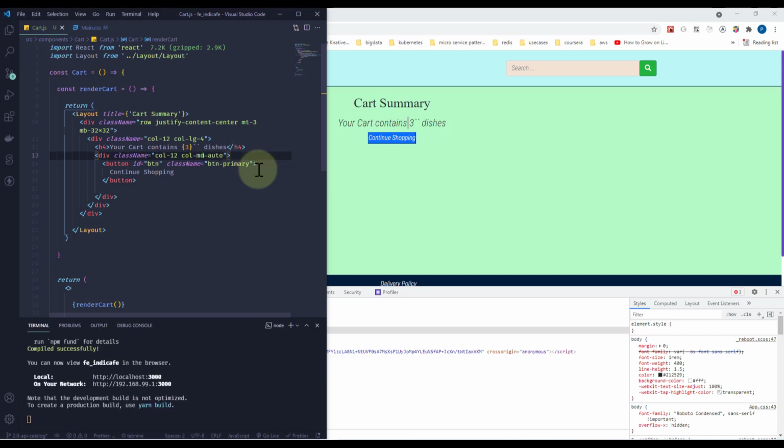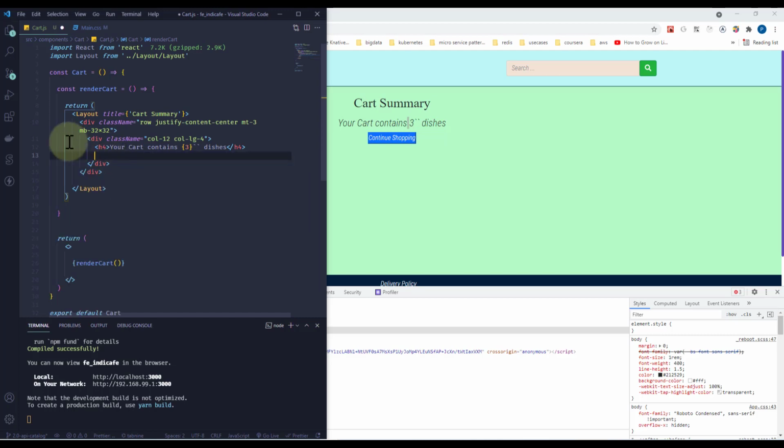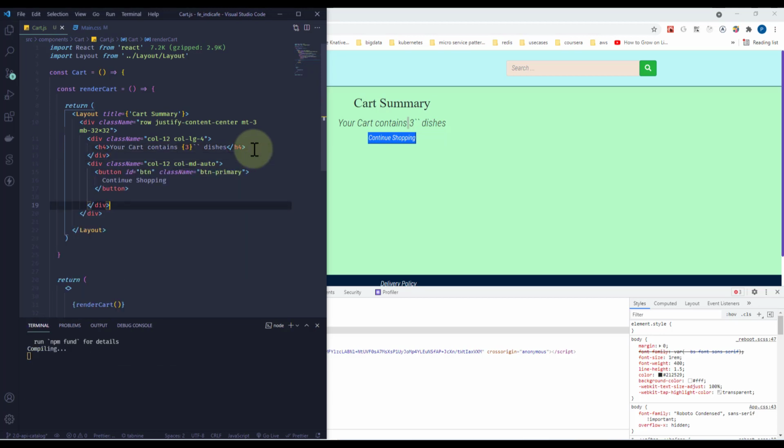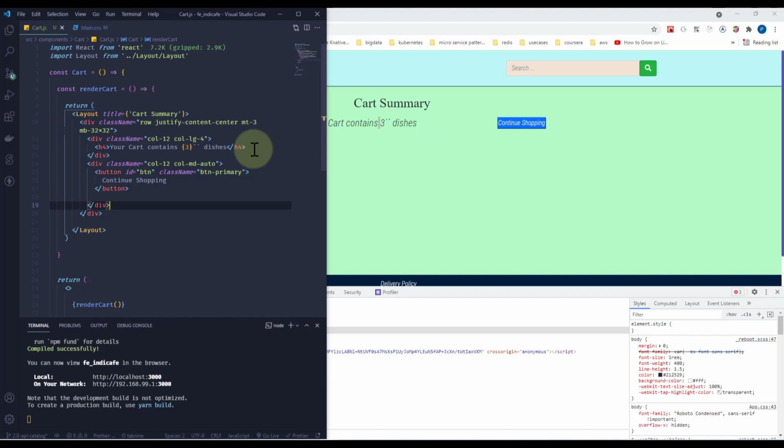Col-LG-4, col-12 and col-MD-auto. Hold on, I think we have a problem here. This actually has to be outside of this column, and yeah, this is where we need it. Okay, let's see what happens now. Okay, there we go.